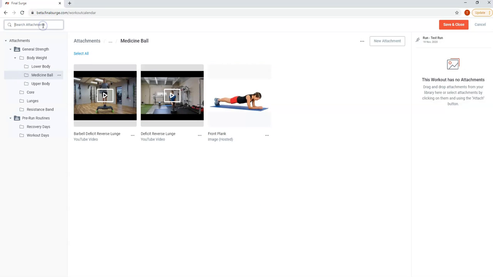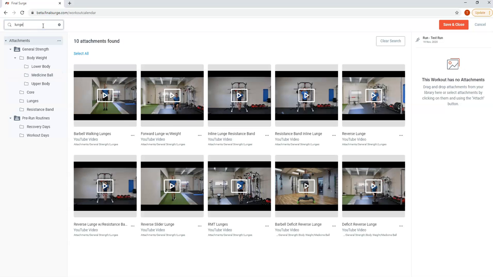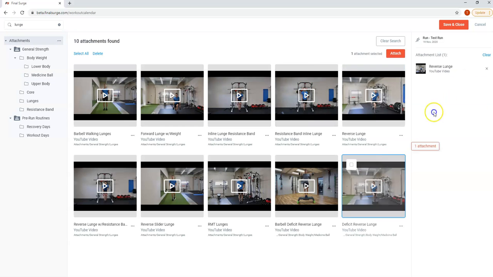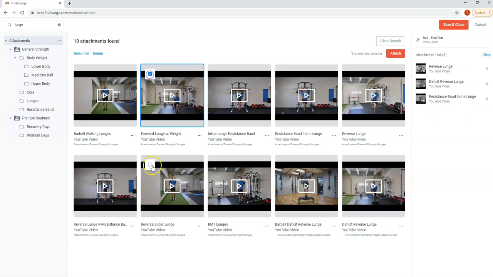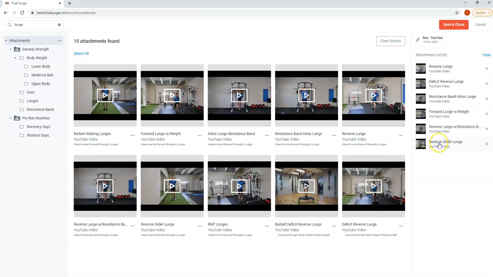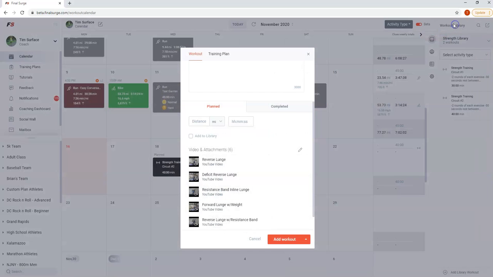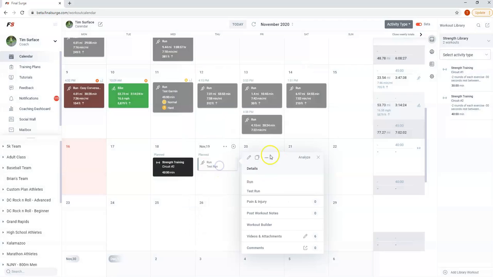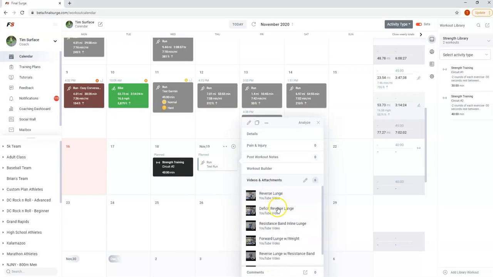Now up here is a search. So if I know what attachment I'm looking for, here's all my lunges. I can search on that. And again, I can just drag these over here really quickly, or I can highlight a couple of these like this and just say attach, and it's going to attach those files. I can say save and close, and I'll add this workout. And now this workout has those attachments on it.